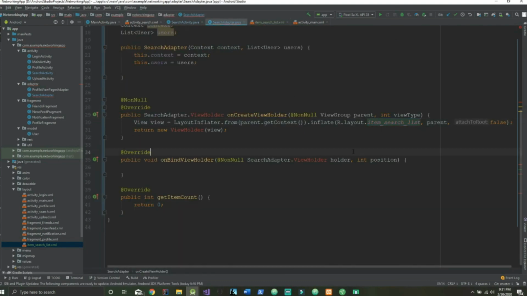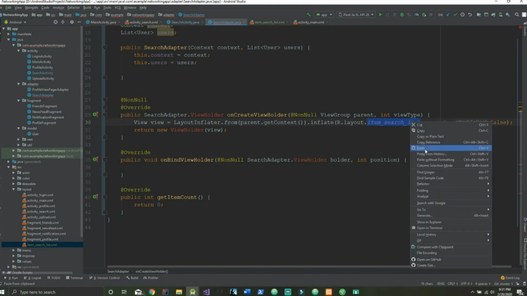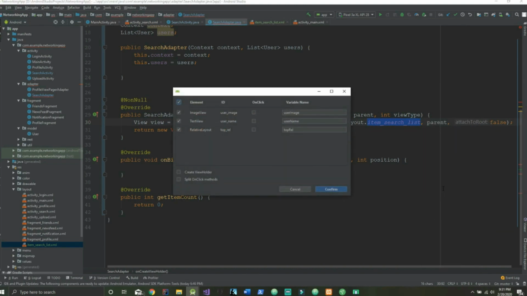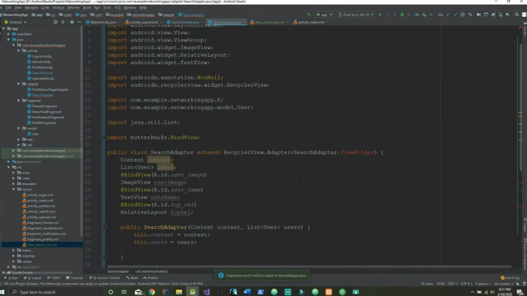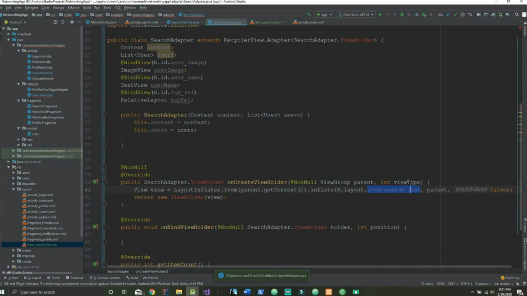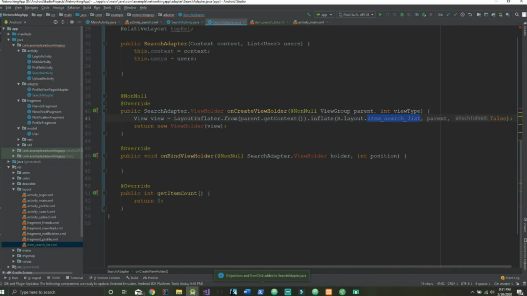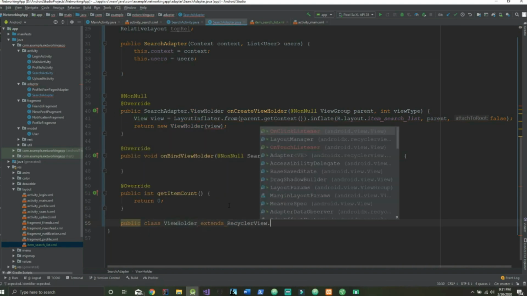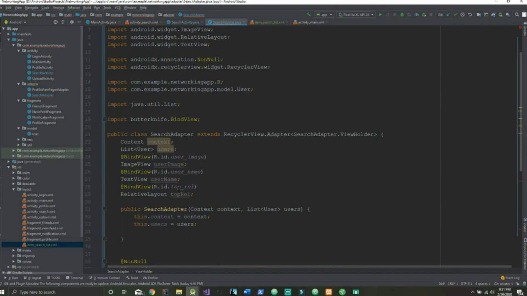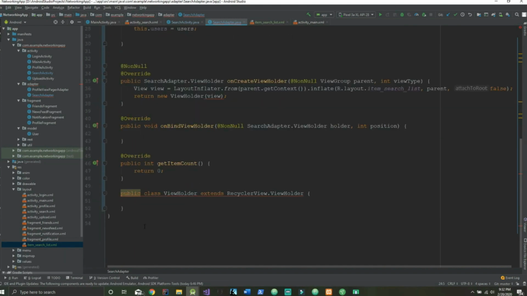Alright, perfect. Now we have that there, and let's actually, I believe we can highlight this and generate Butterknife injections. Now we're going to use the image view, text view, and relative layout, so let's generate those really quick. And we will use those and put those inside of our class that we're going to make right here. So underneath our get item count, we're going to create a class called view holder. Alright, and now we're just going to take these variables right here, copy them, or cut them, and paste them into here.